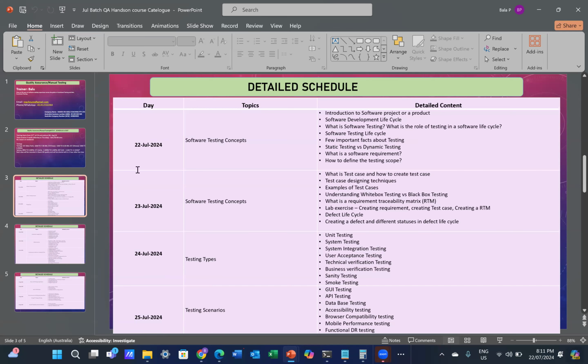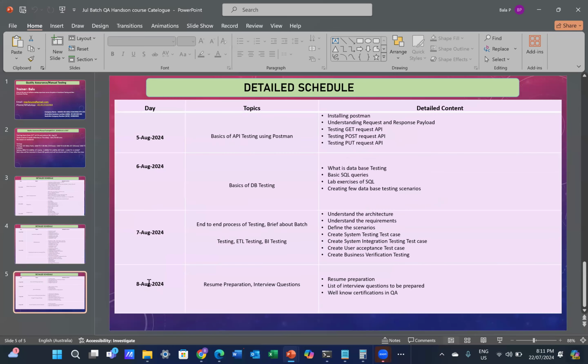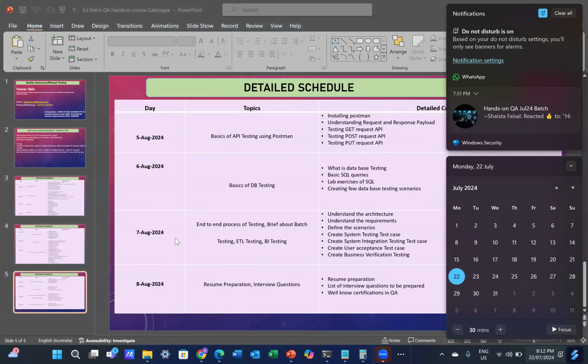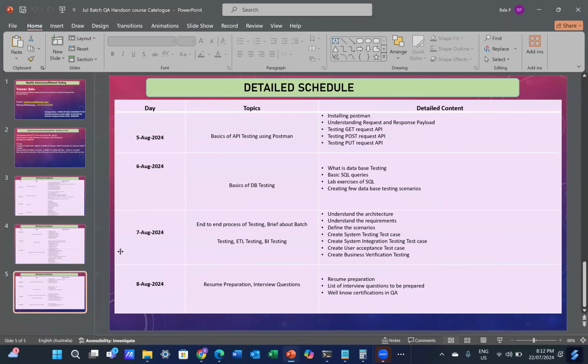It starts from 22nd July and will go till 8th of August. But we'll have one or two buffer days as well, in case you missed something or the course overruns. We'll have a couple of buffer days as well.